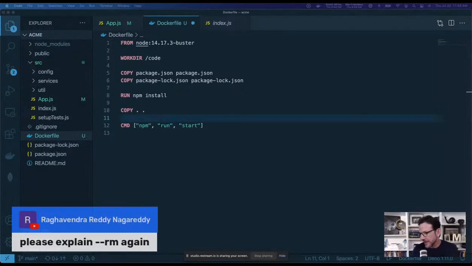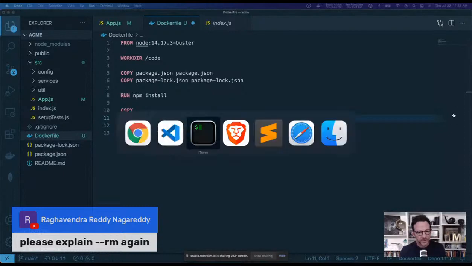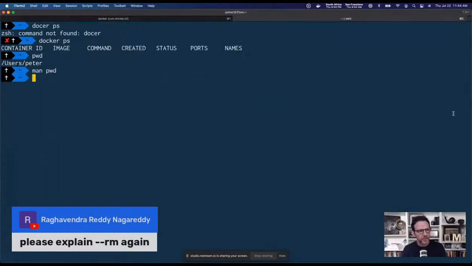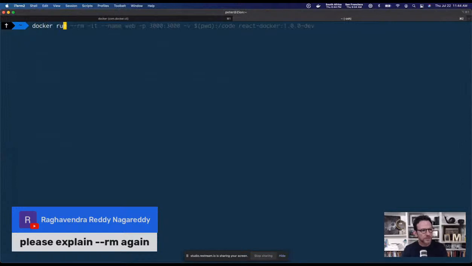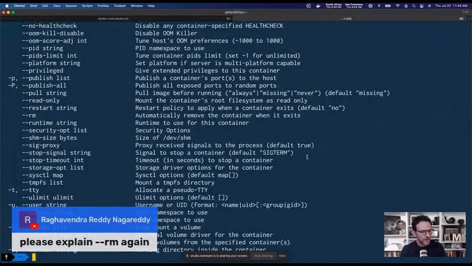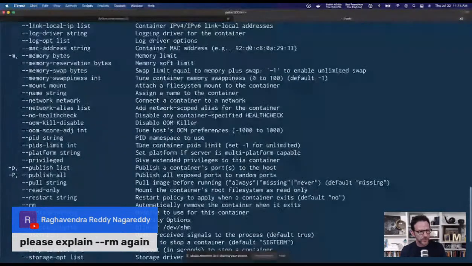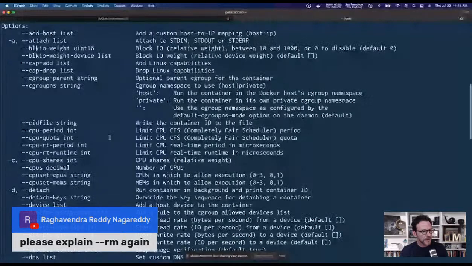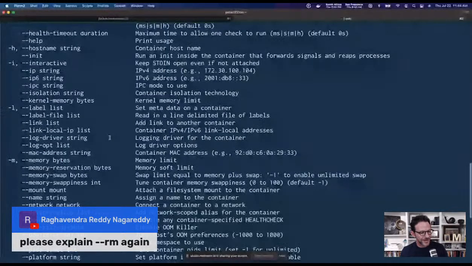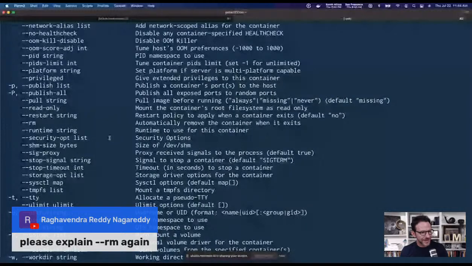Okay, please explain --rm again. Yeah, so let's jump over here. Let me clear. So docker run, and let me do --help. Sorry for the fast scrolling, I'm trying to find the rm. It should be alphabetical. There it is. So --rm automatically removes the container when it exits.